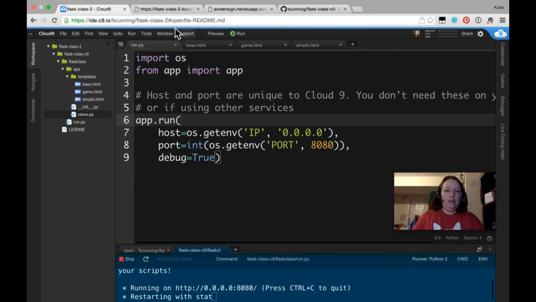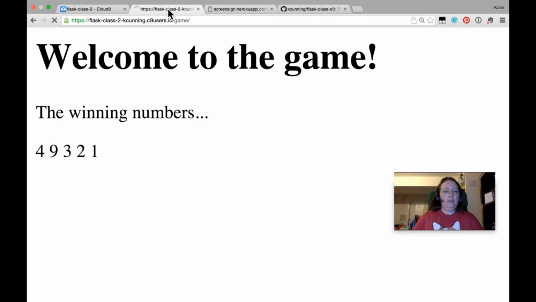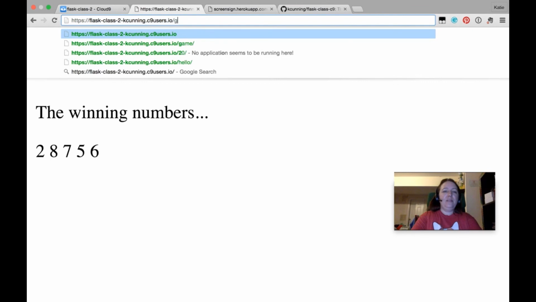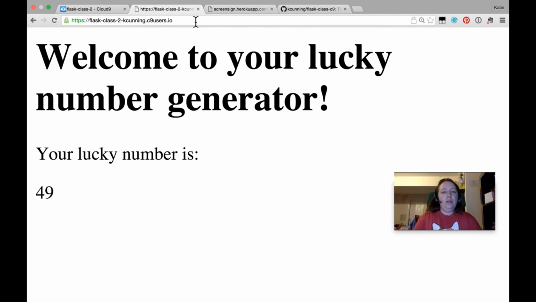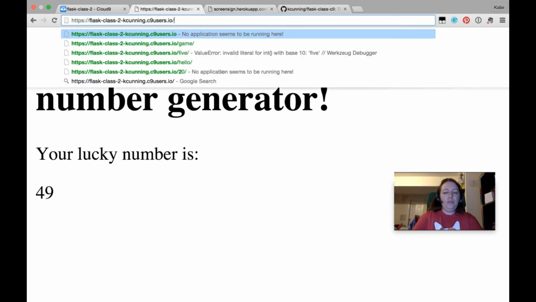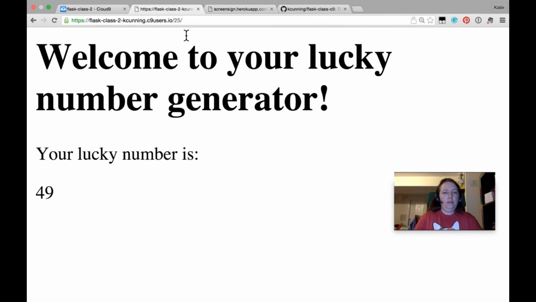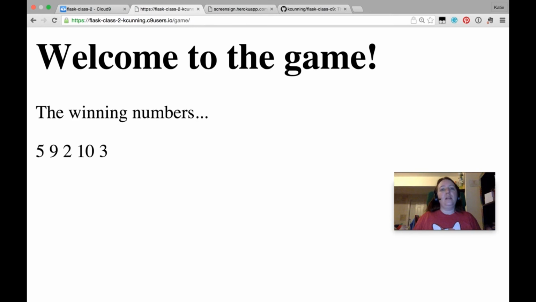Let's run it. Running it. And it looks exactly the same. I mean, that's really the point. You want it to look the same. You want it to work the same. So if you go down to the base, you get one random number. If you do max, you get a random number between 1 and 25. And if you go to game, you get the game. Looks exactly the same as before, but now it's going to be easier to maintain.